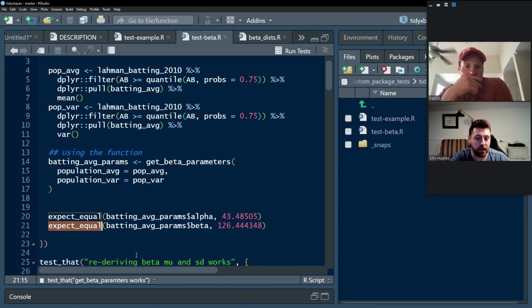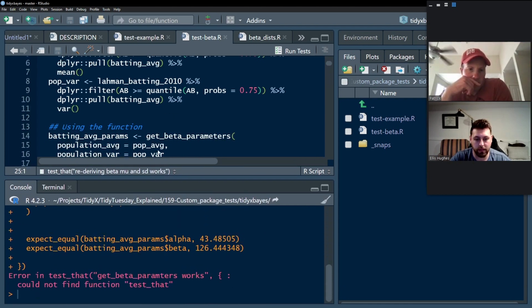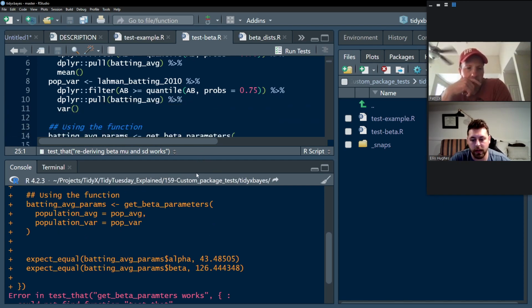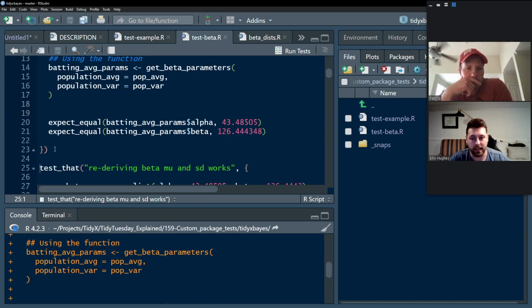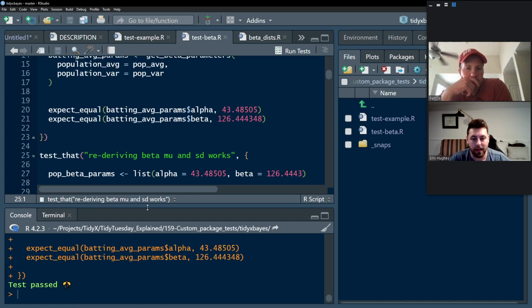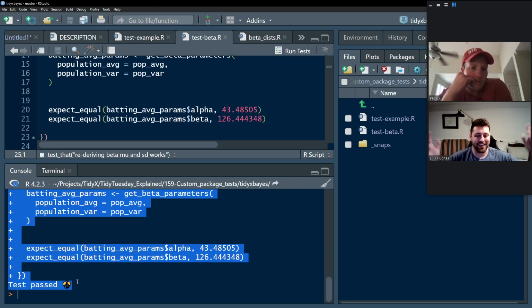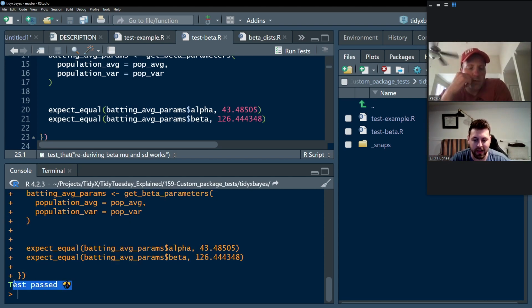And then we're also saying we're expecting equal that batting average params beta is equivalent to 126.444348. So if we just run all of that code there, helps if I load the package, and that will then load test that. If I run that, it gives us test pass. It gives like a nice little flare there. Hey, look at that. Isn't that wonderful?